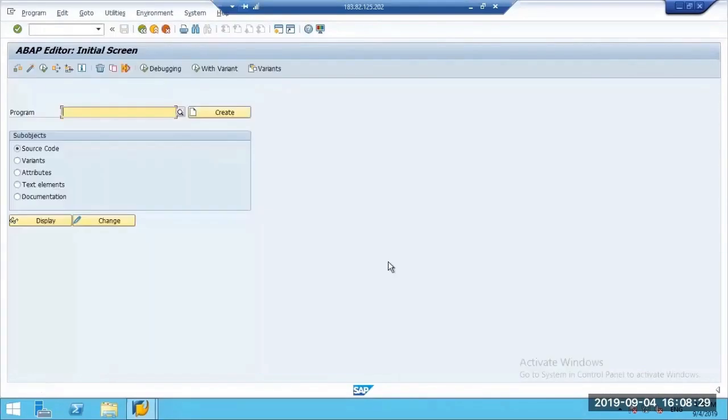Create a program. Okay, so we are going to have the data from the presentation server. We are going to download the file into our desktop. This is sample.